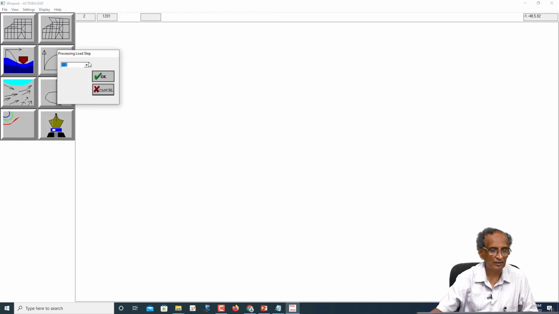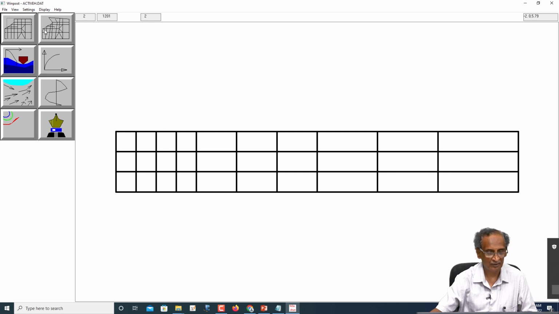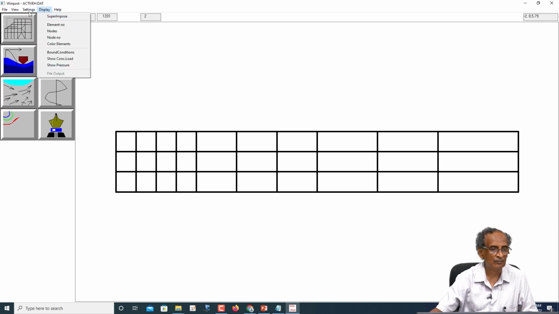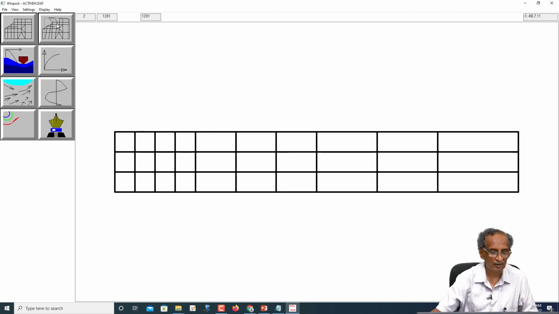Okay, we first need to set the load step, at least once, so that you will be able to generate or show the mesh and so on. Let me just set the current load step to the last value, 1200. Okay, and then this is the deformed mesh, and let me just magnify the deformations a bit.